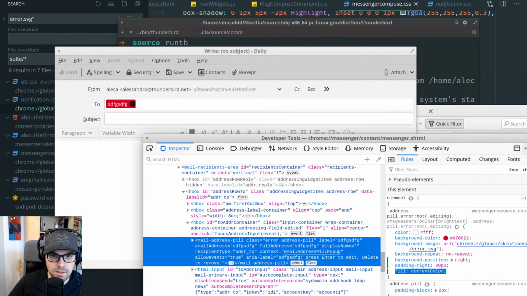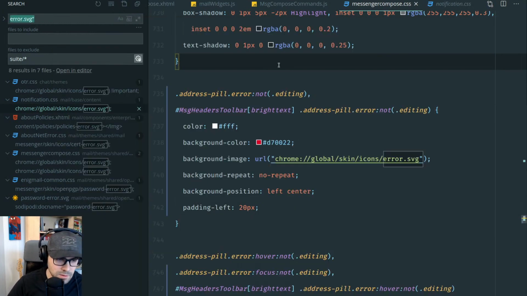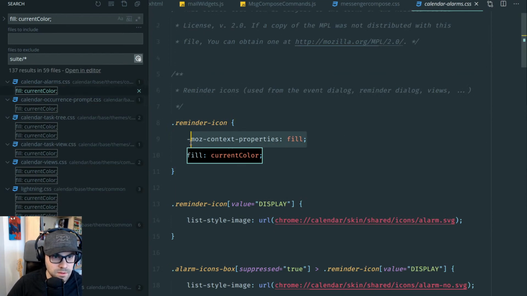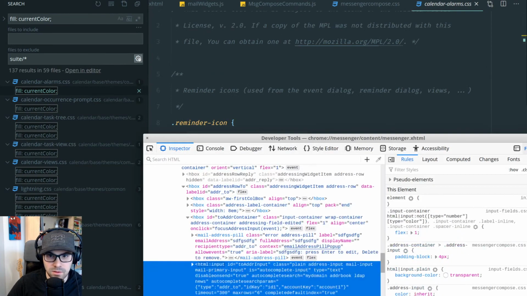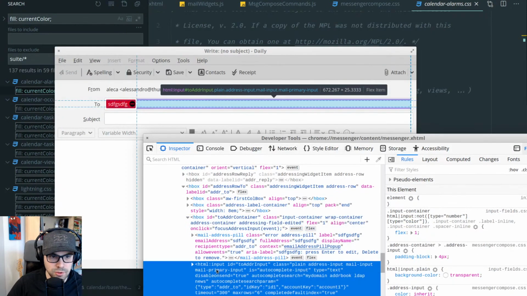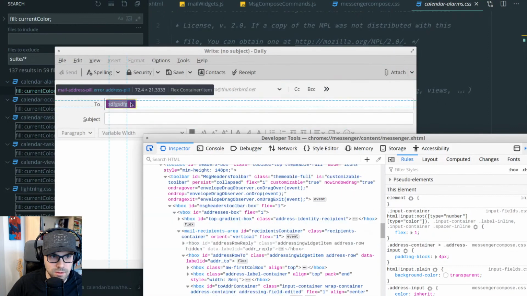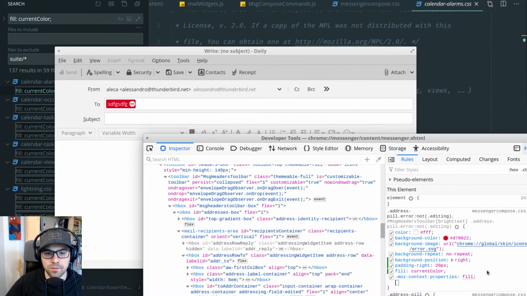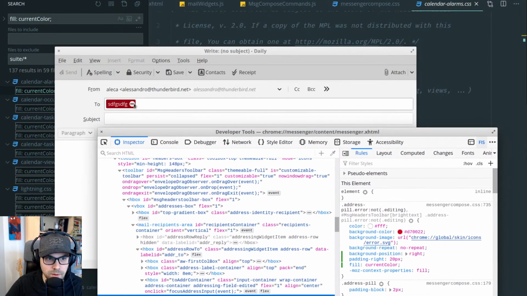I think I have to do something to force mock's context properties here. I'm not sure this is gonna work, actually. I think we need to do it in JavaScript. Oh, no, it works. Okay. Yeah. So you can see the color wasn't properly matching.